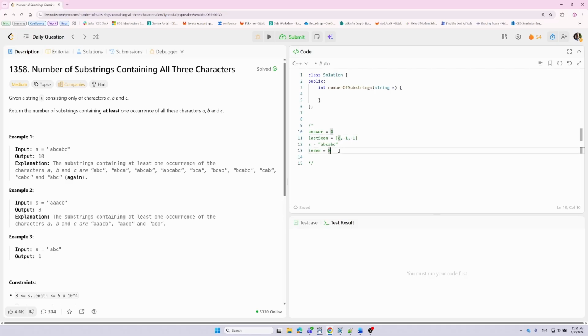Again, at index 1, we have character P at position 1, so we will set that index to 1. Still missing C, and again 0 valid substrings, so our answer is still 0. Then at index 2, we have the character C at position 2, so we will set the third position to 2. And here is the magic.